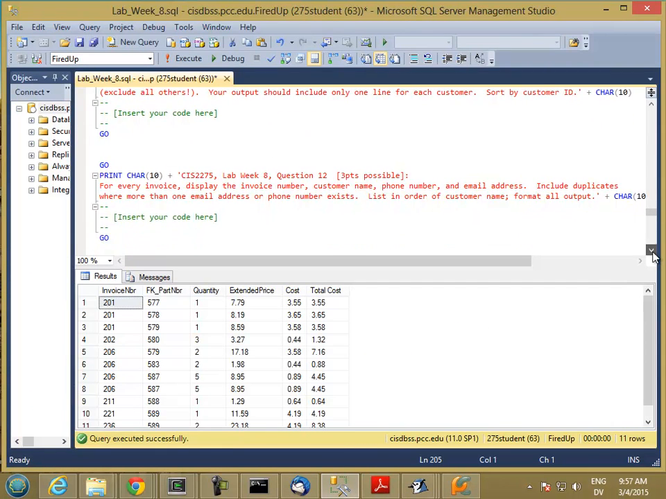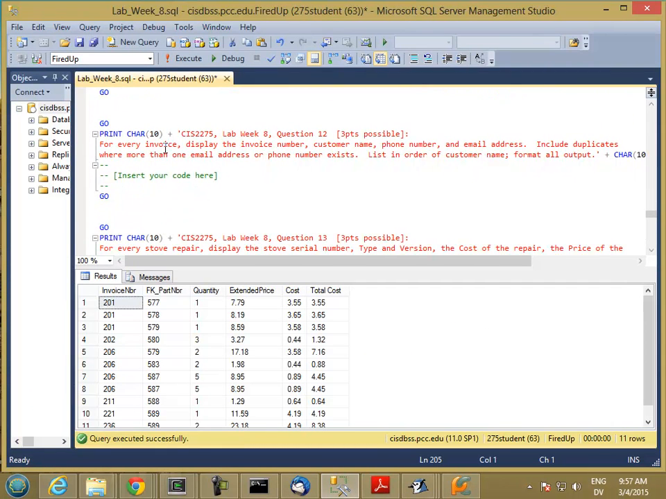Okay, question 12, for every invoice, so you're going to group by invoice, display invoice number, customer name, so you need to join invoice with customer, and then phone number is in the phone number table, so you need to join customer with phone number, and you also need to join customer with email address. And then include duplicates where more than one email address or phone number exists. So let's do stove repairs, because stove repairs also have customers.